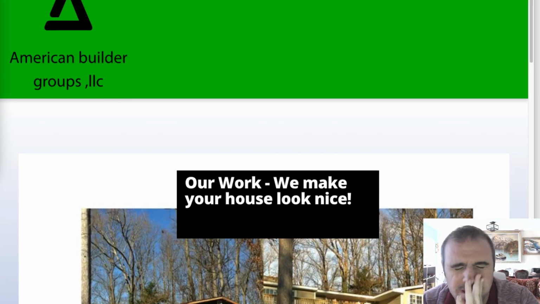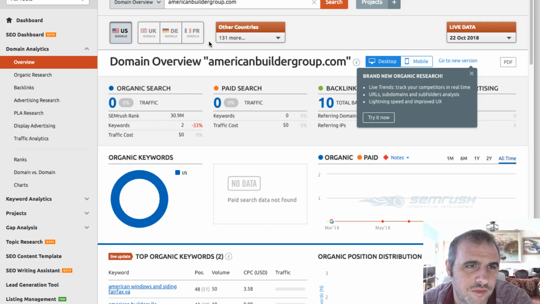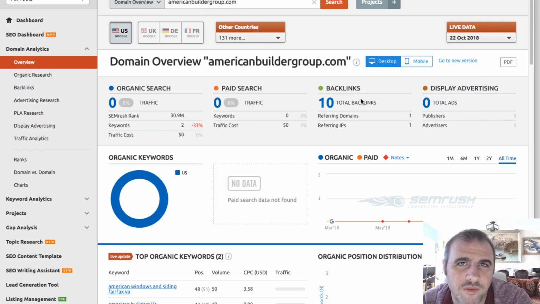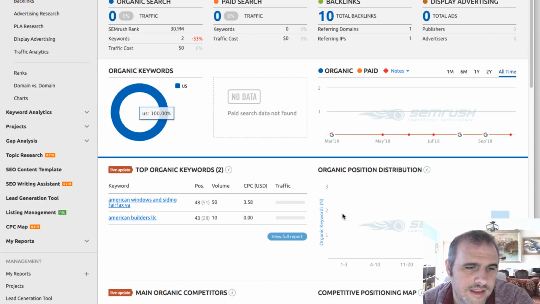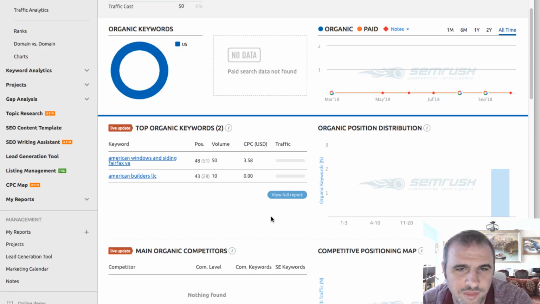So first thing is that you look at their website, AmericanBuilderGroup.com. They're a roofer in Fairfax, Virginia. So they're looking for roofing keywords. They're looking to improve. So the first thing I do is I open SEMrush, and then I'm going to just do a quick scan of the URL here, just to get an idea of if they rank, where they rank, and what are the keywords, who are their competitors.